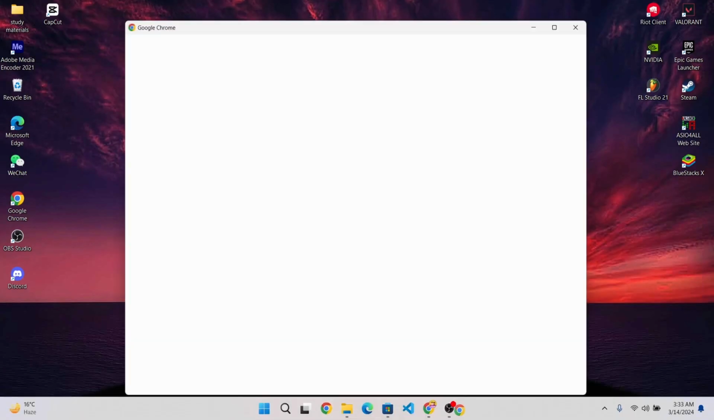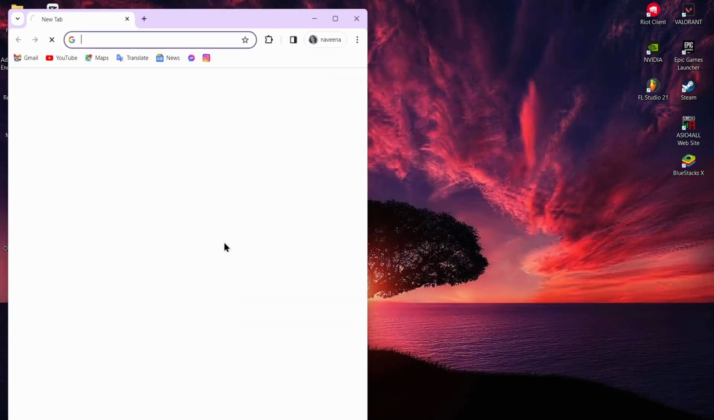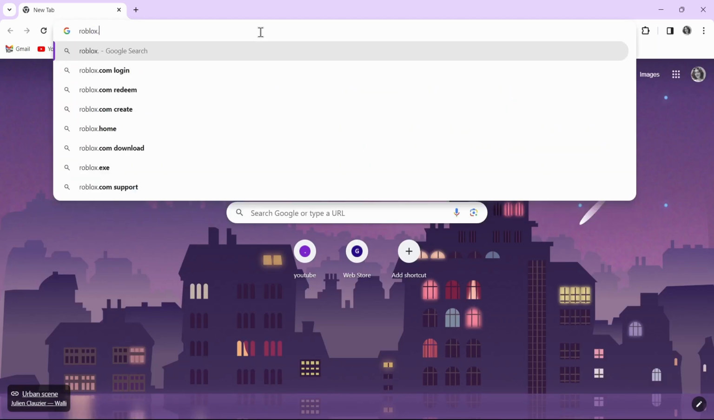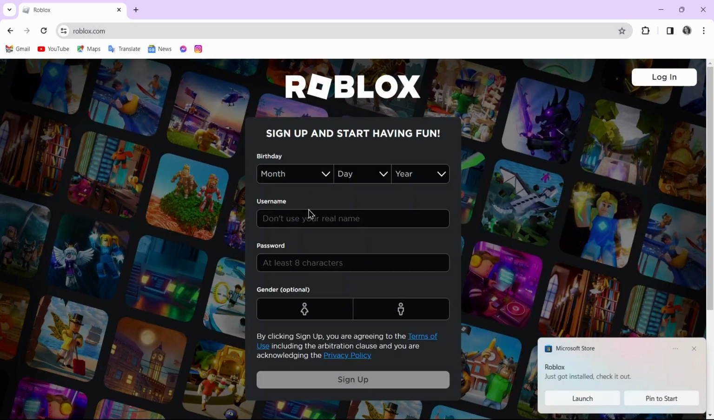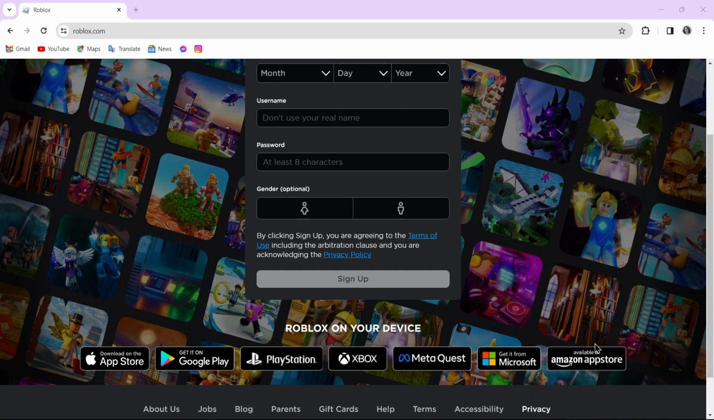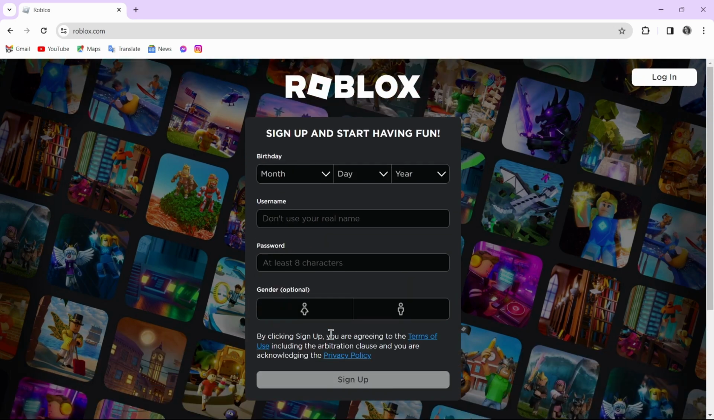Just open up your browser, and in the search bar you can search for roblox.com. After searching for roblox.com, you can log in to your account, or you can download Roblox by tapping on Get from Microsoft, or you can select any other options that you like. If you are on your mobile or Android device, you can tap on Google, or if you are on your Apple device, you can tap on Apple Store, and there are some other options that you can find that you can use to install Roblox.